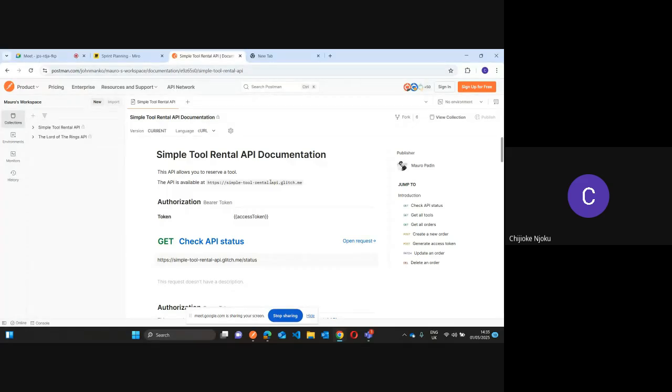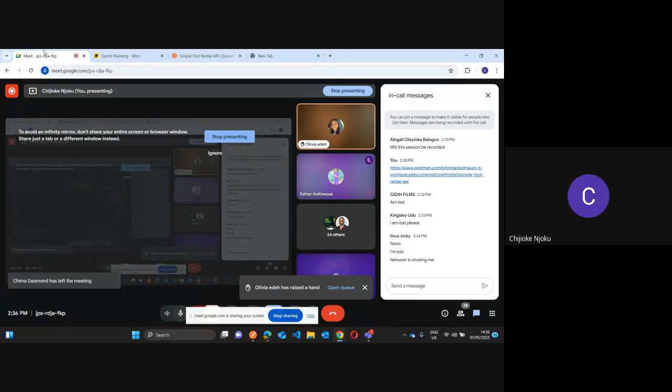Are you guys clear on this document? Yes, it's clear. Okay. Sorry, please, what is the relation of these documents to the Postman? With the Postman. Yeah, the Postman, sorry.